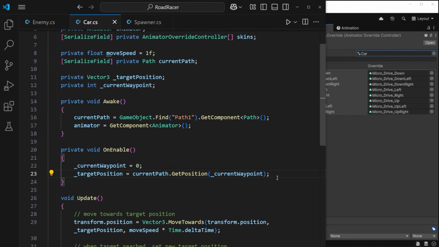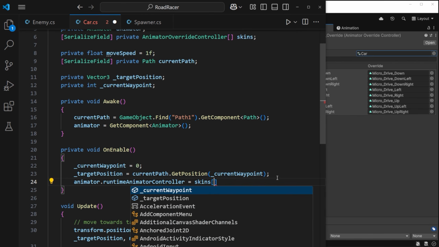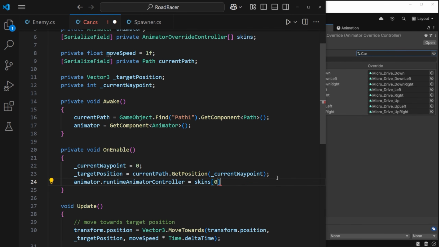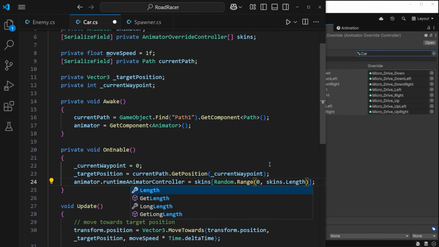The onEnable function will run every time we set this car to active, so every time we pull it from the object pool and spawn it in the game. When that happens, I take its animator component and set its runtime animator controller to one of the skins from the array. For example, I can assign skins 0, but of course we want it to be random. I don't know how many skins we'll have in the array, but we need at least one for this code to work. I'll choose a random index using random range between 0 and skins.length. That gives us a random index from 0 to the number of elements in the array.